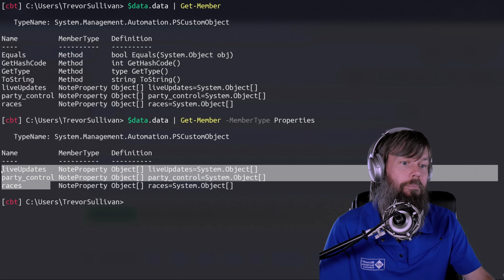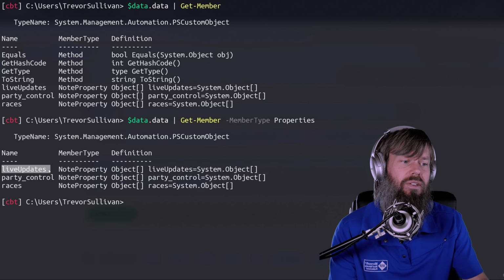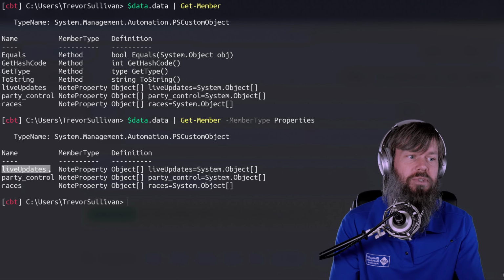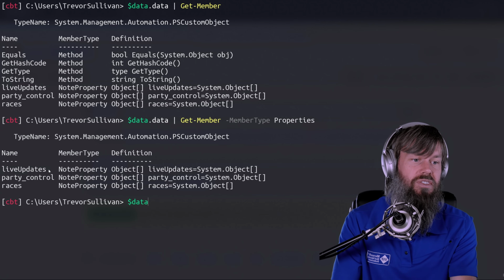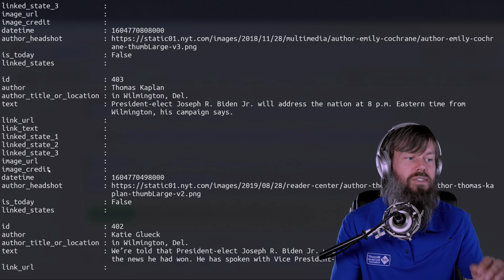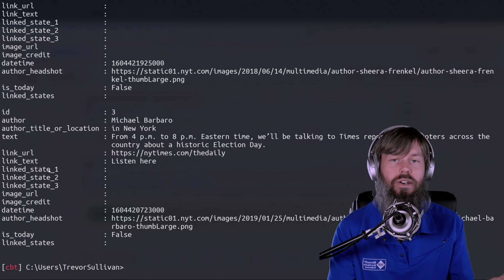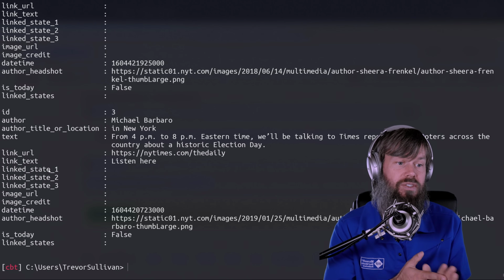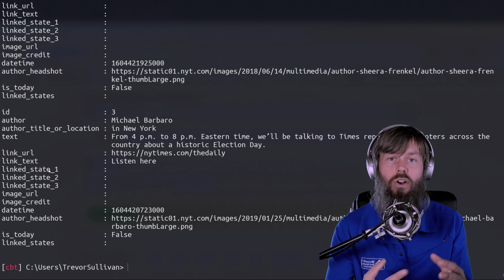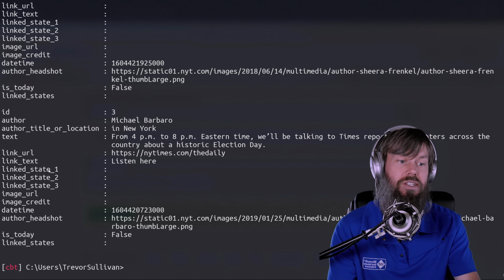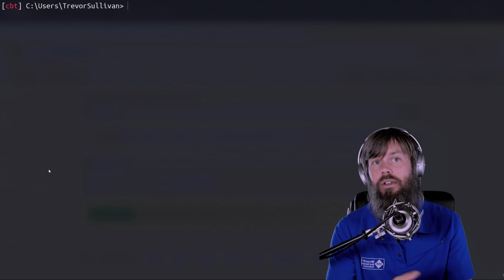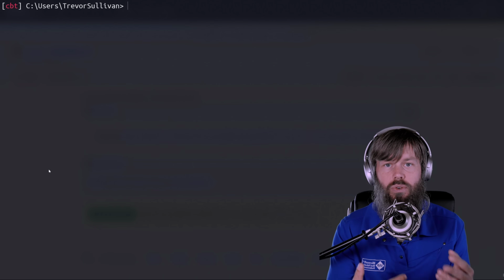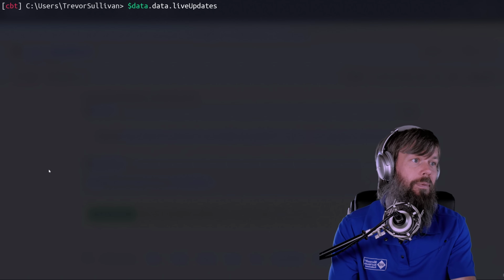Live updates is kind of self-explanatory. I think that indicates that there are live updates being provided here by the New York Times. So let's inspect that really quick. I'll do data.data.liveUpdates. As you can see, PowerShell allows you to autocomplete by hitting the tab key, because it knows what properties are on each of those child entities within this JSON structure. One of the nice things about PowerShell when you're exploring a JSON file, or even CSV for that matter, is that it knows what properties are on each object.